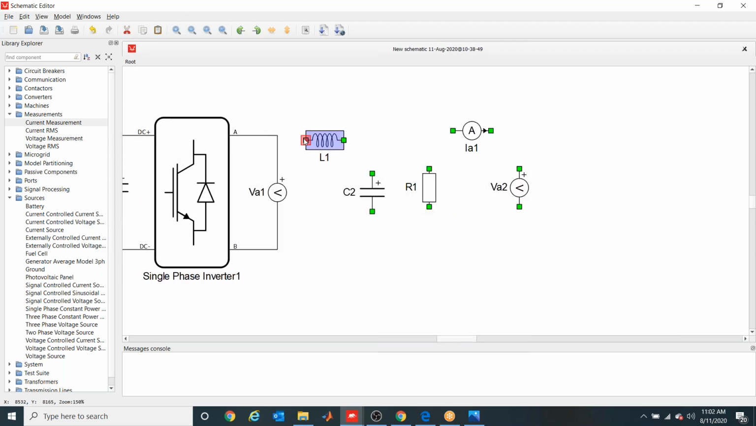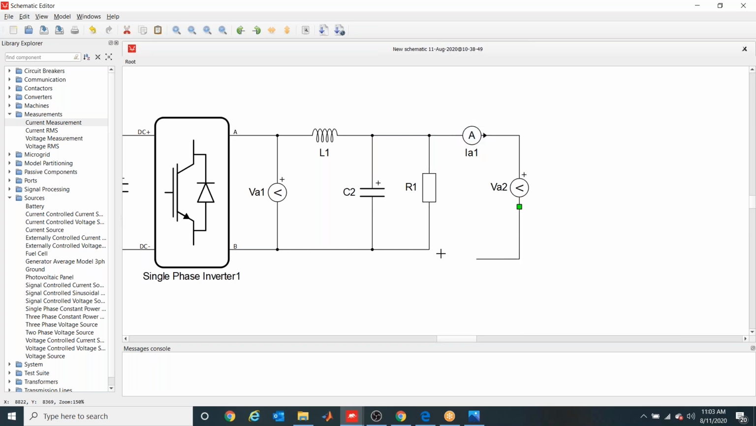Similarly, I'll connect all these components over here, and this part also. And I'll connect the resistor and this voltage and current measurement block like this. Okay, so my connection is done.